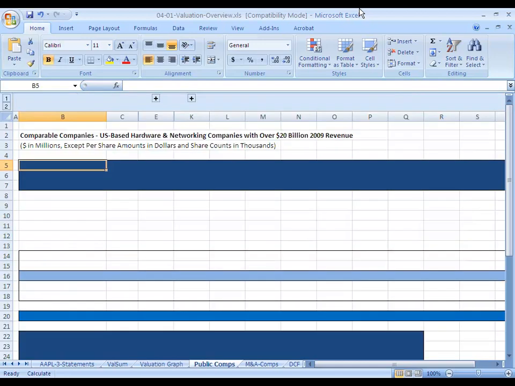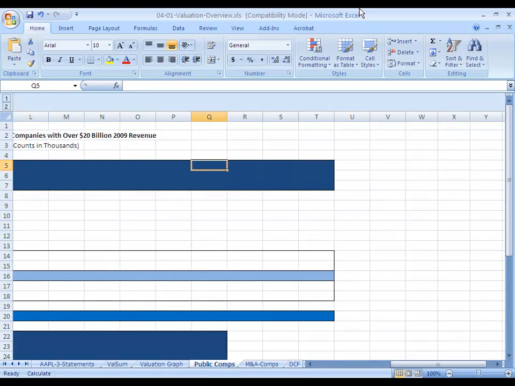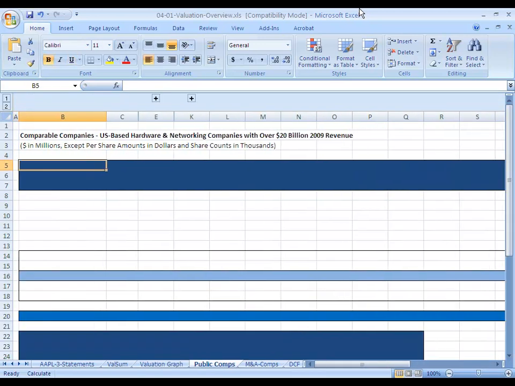The next page is for public company comparables. Right now this is completely blank, but we're going to be using this to show the data for each of the peer companies that we select and look at the revenue, EBITDA, PE multiples for them, for example.